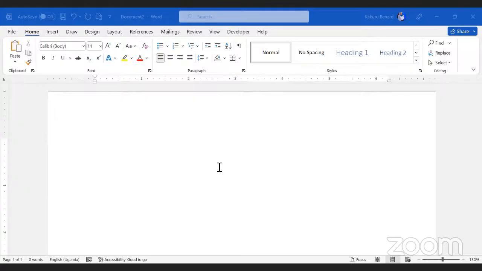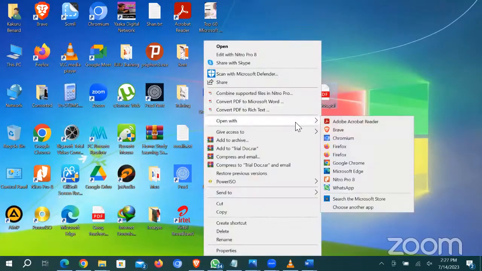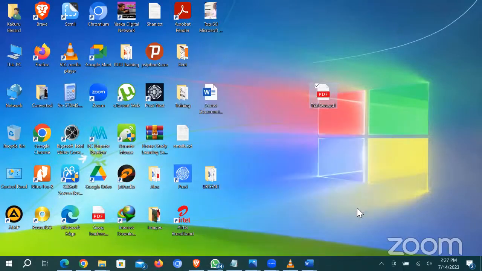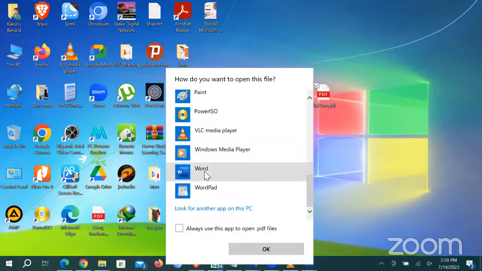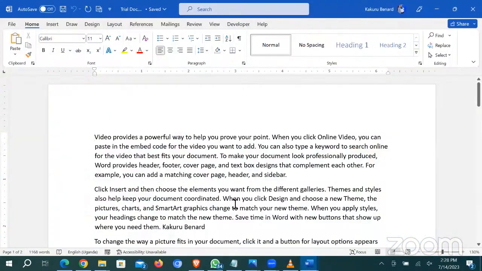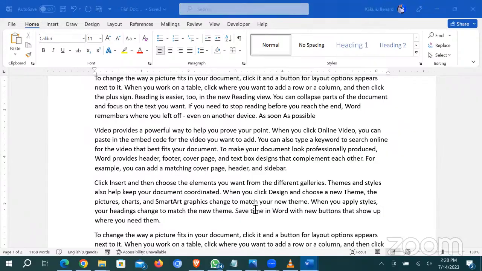Alternatively to that process, you can go to where your PDF is saved. You right click on it, you go to open with, choose another app, and then on the list you look for Word. So you scroll through and look for Word, then you say okay. It is going to convert it into a Word document, and it is now an editable version.